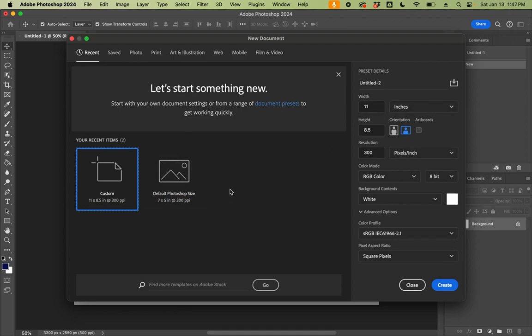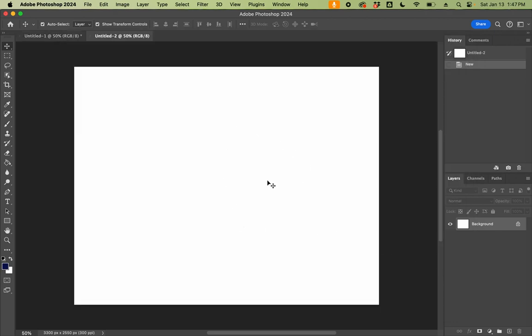I have a preset for an 8.5 by 11 horizontal piece that I'm going to start with. So I'm going to select that. It is going to be 11 inches wide, 8.5 inches tall with a resolution of 300. And that is typical print size. So if you're going to want to print your document, you can easily do that with this size. So this is the blank size, and the blank document is called Untitled.